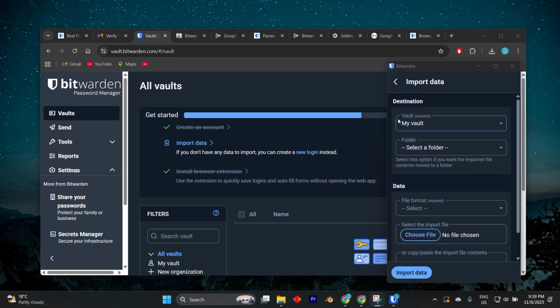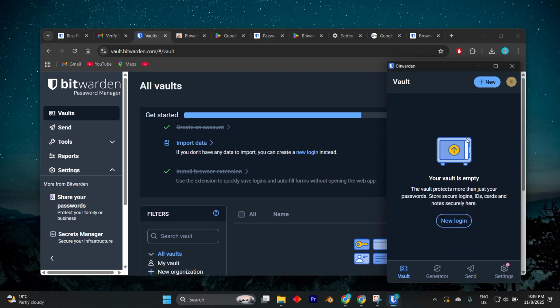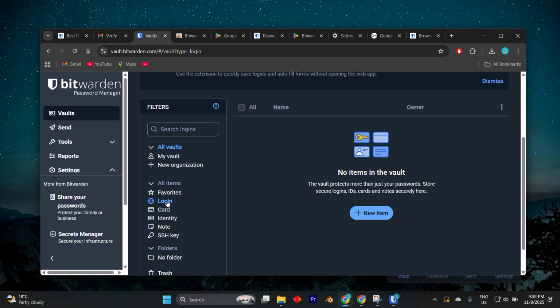We also have context menu. Right click on a username field. Go to Bitwarden menu and select the desired login item to fill. We also have some keyboard shortcut. The default shortcut is Ctrl plus Shift plus L for Windows or Linux, or Command plus Shift plus L for macOS.